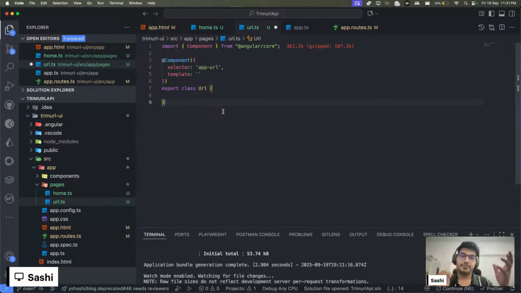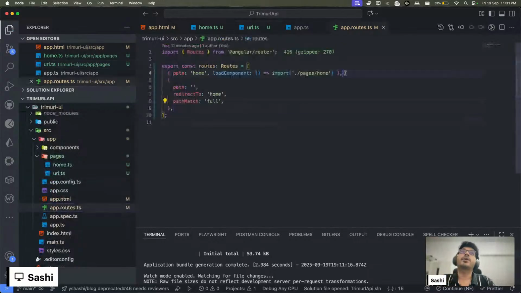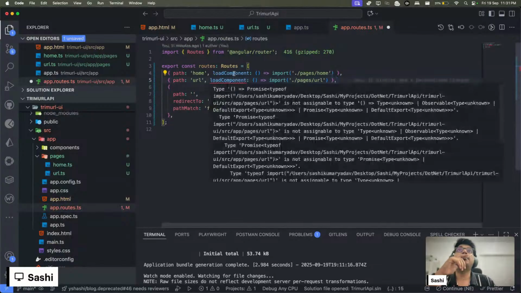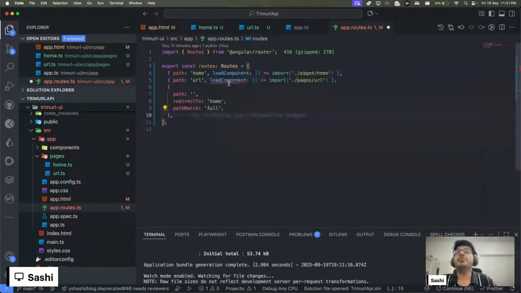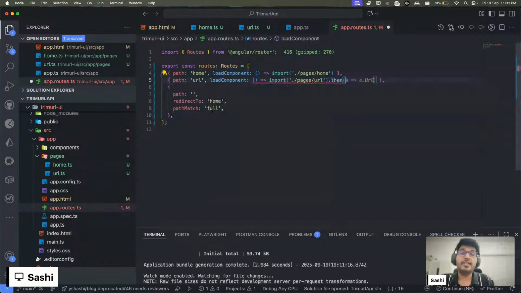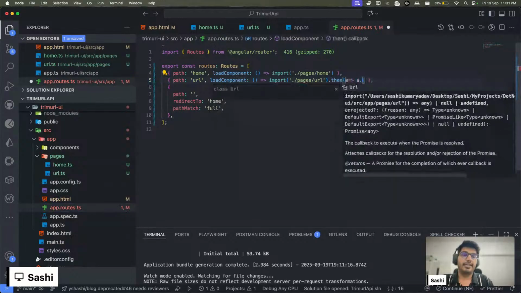Now I have another page here which is my URL page, and let me go ahead and configure it in the routes. Thank you, AI, for helping me. So this is loadComponent, and this is breaking. If you need to fix this, again I'm repeating myself, I need to make sure that I'm trying to load the URL component with a .then. So this will fix the issue.